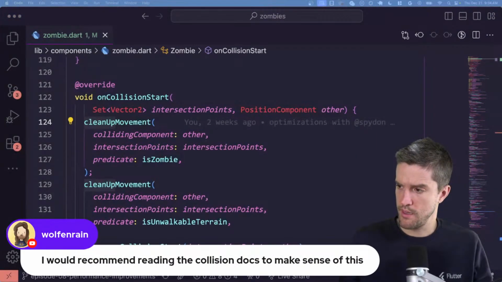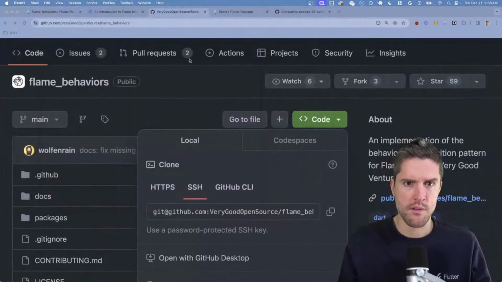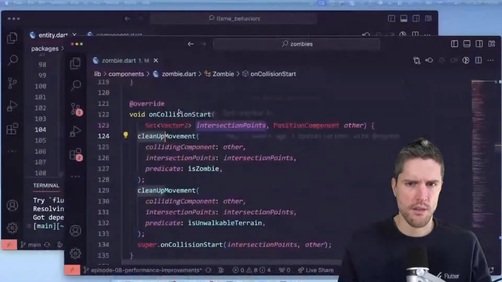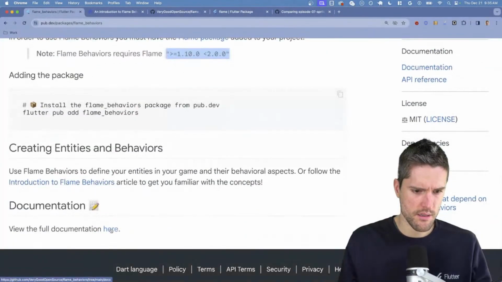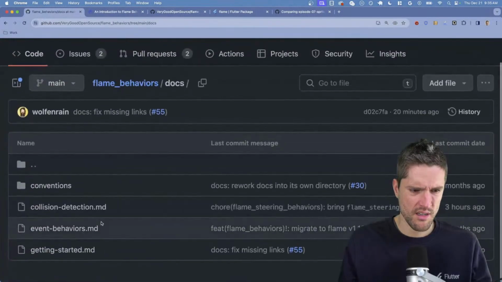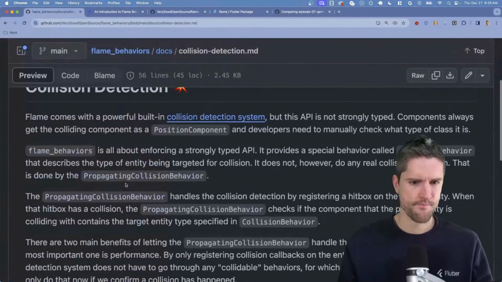You would recommend reading the collision docs to make sense of this. Okay, back to the docs. Any of those three things could be candidates. Oh wait, I was looking at docs or code? I guess docs, huh? Or where's that? Documentation here. Collision detection. Oh yeah, I don't think I've actually looked at this file yet.